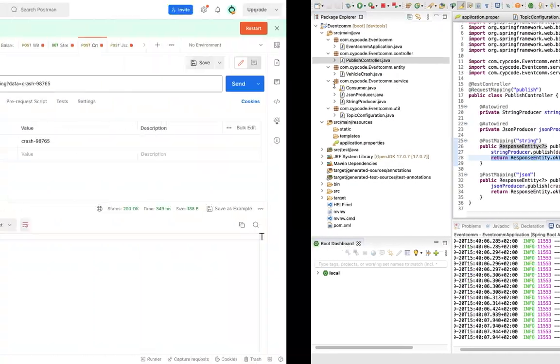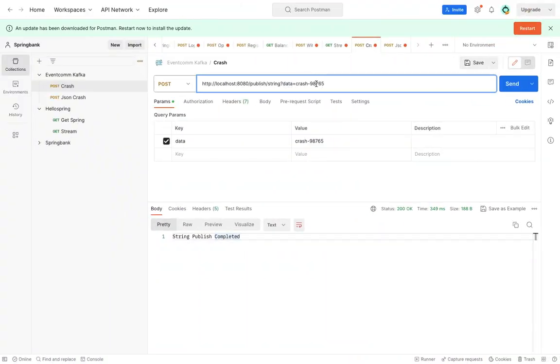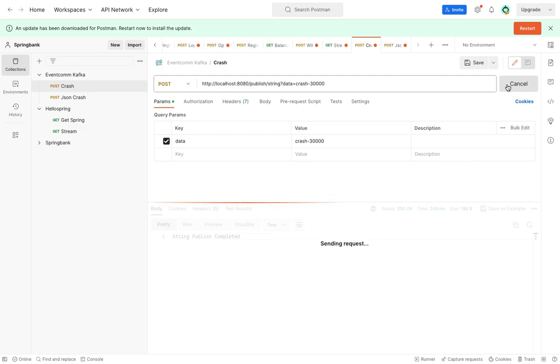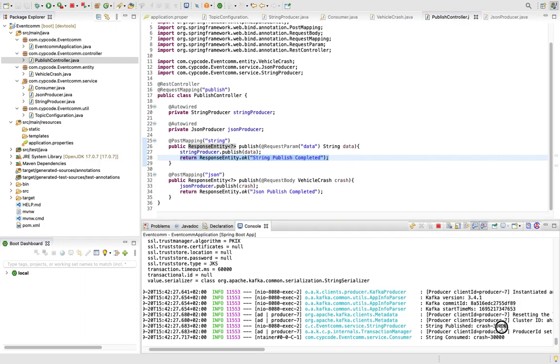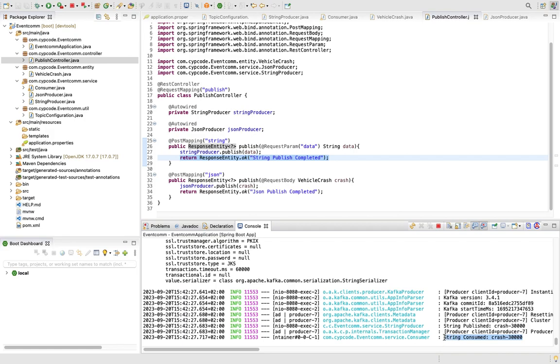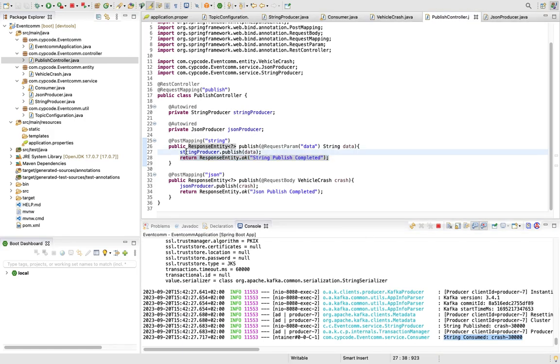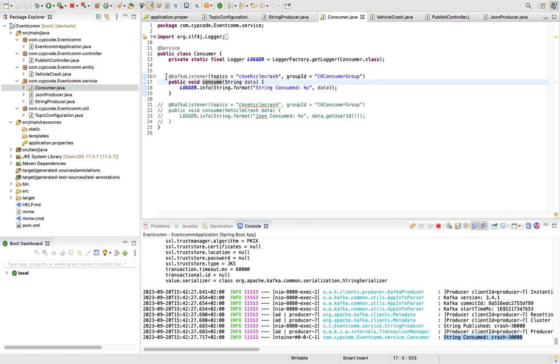So that looks good. We can also publish another crash here. Let's just say crash 30,000. That's fine. Just send that. So that is published. Now let's check here. So crash 30,000 published, and crash 30,000 consumed right here. So we managed to publish a message like that, and we're able to consume it from our consumer here, which is basically just listening in on the topic.